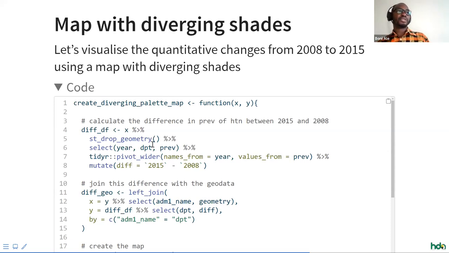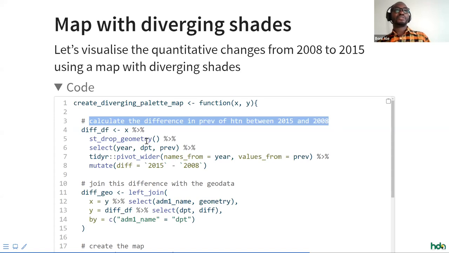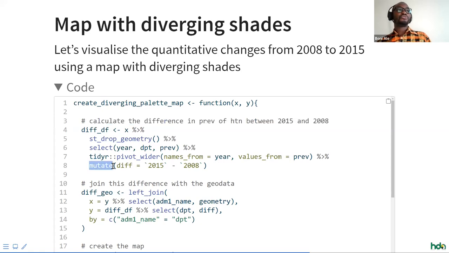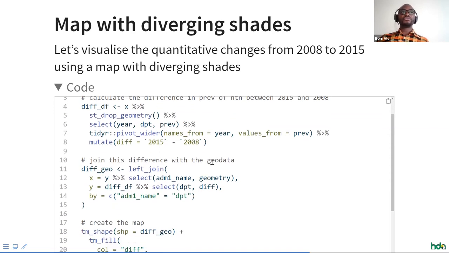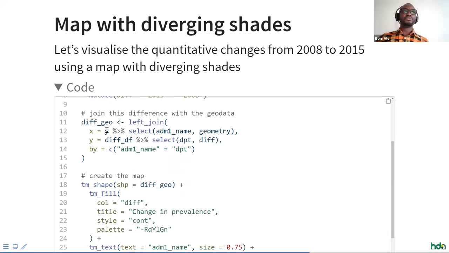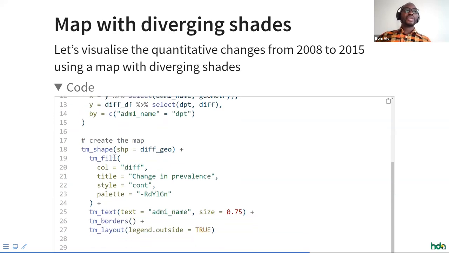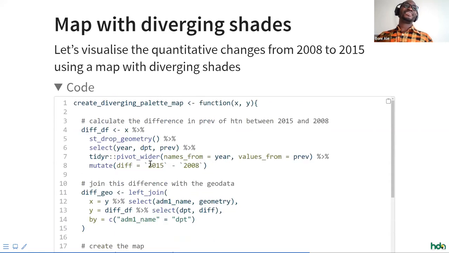So here's the function that I've used. First of all, I just calculate the difference in prevalence between both years, which is quite straightforward. You just need to use mutate. I made my life easier by pivoting the data beforehand, because it was in long format. I just pivoted it to the wider format. But I mean, I'm just lazy. And you can now move ahead and join this difference to the geodata that you have. So you just use left join, and you can join both datasets. And later on, you create your map, which is now using the same tmap, and it's straightforward. So you don't need to struggle at all. You put in your title and all those beautifying things. You can do it as you like.